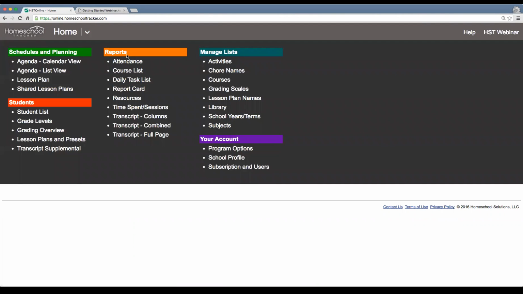The menu is broken up into 5 different areas. You have the schedules and planning section up here in the top left. This is where you'll find the agenda, which is essentially your daily tasks or your calendar, both in calendar view as well as in list view. This is where you'll find lesson plans as well as the shared lesson plan library. Below that is the student section. This is where your students are managed: the student list, what grade levels they're in, the grading overview, which will show you each and every grade that they've received for a particular time period, the lesson plans and presets page, which we'll talk about later, and the transcript supplemental, where you can enter additional information that would be added to their transcript.